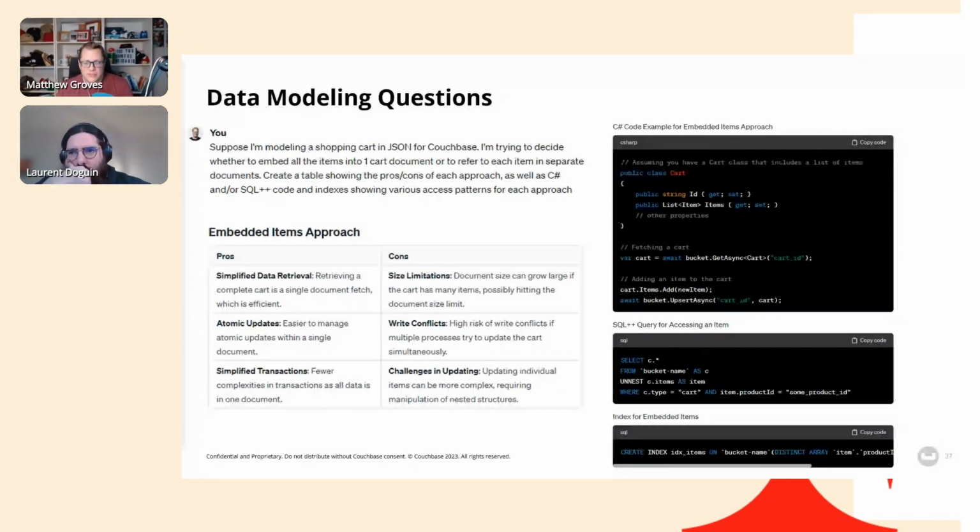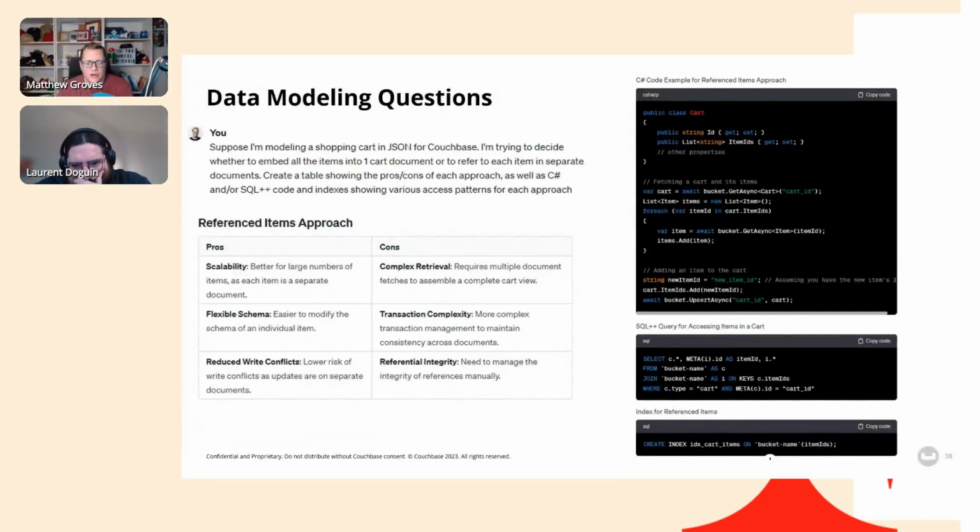So looking at the code samples, does this approach make sense for my use case? The key value is very simple code there, and I can use SQL++ to do something more advanced, like query individual items. Uncommon access pattern, but might be needed. So let's look at the other way to reference those items. And for a shopping cart use case, let's start with the cons again.